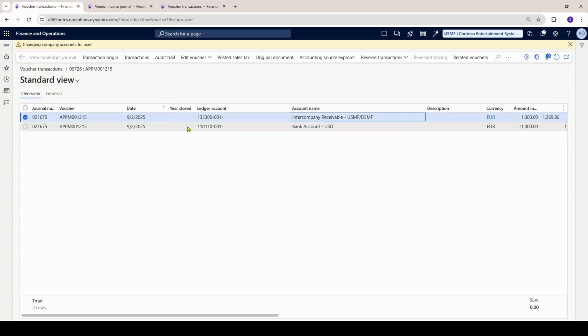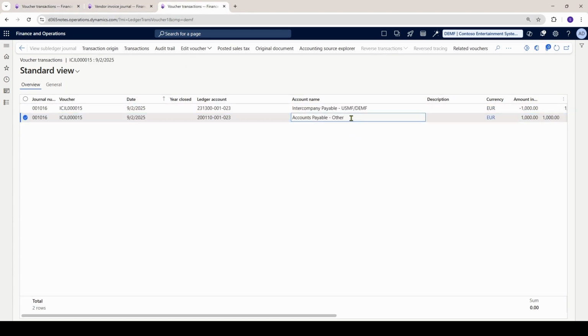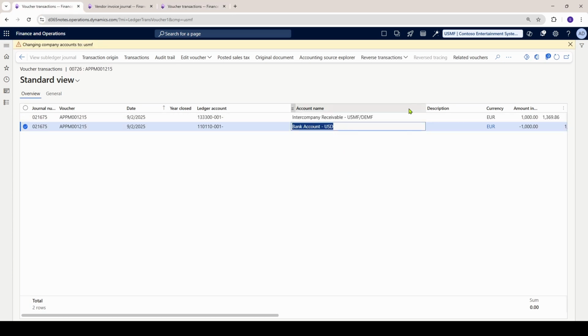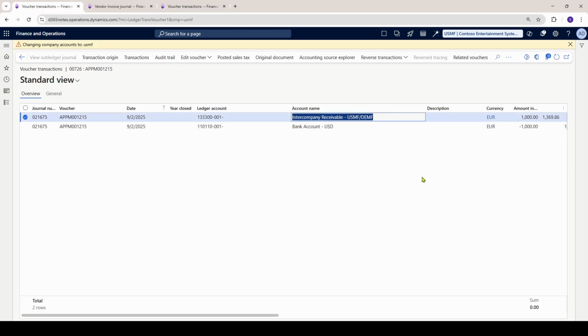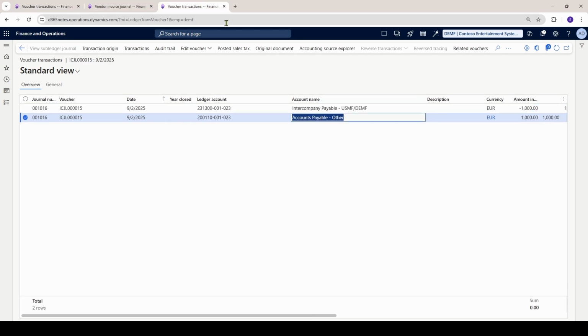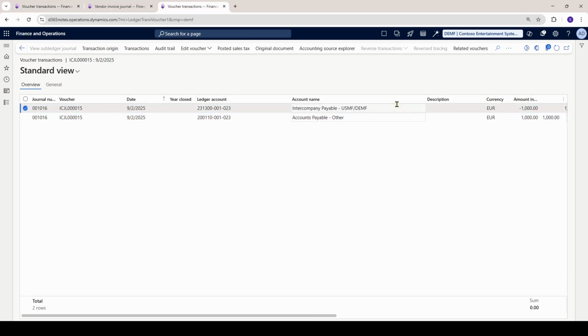So the basic entry is vendor account debit to bank, but these are the intercompany accounts which will be debited and credited with the same amount. Okay, so this is how it works. So that is the process part.